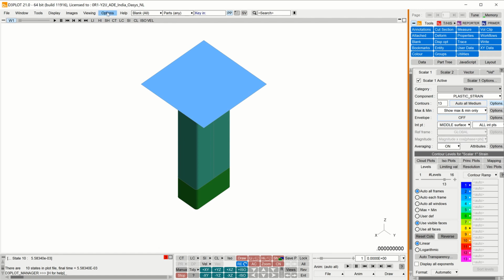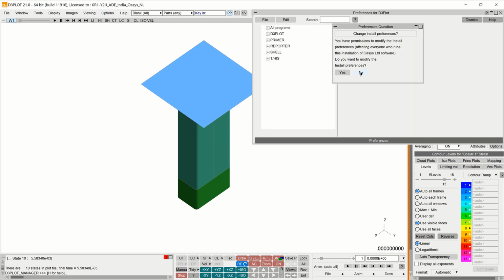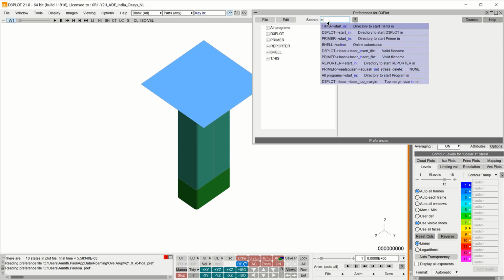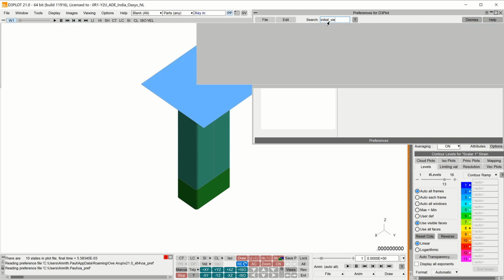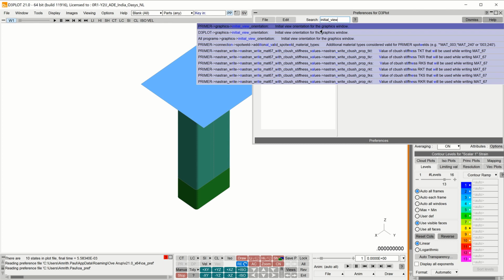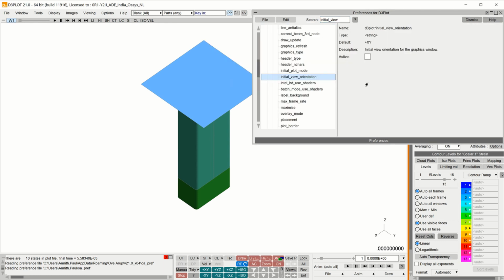For this, go to Options, Edit Preferences, and in the search type Initial View and select the one under D3plot. Now we can turn on this preference and choose ISO. Notice that this preference can only be set to these 8 predefined view orientations. Now save this preference.